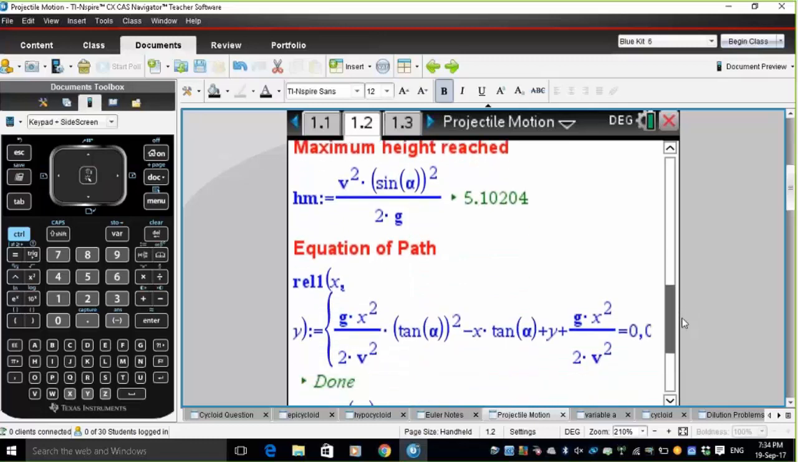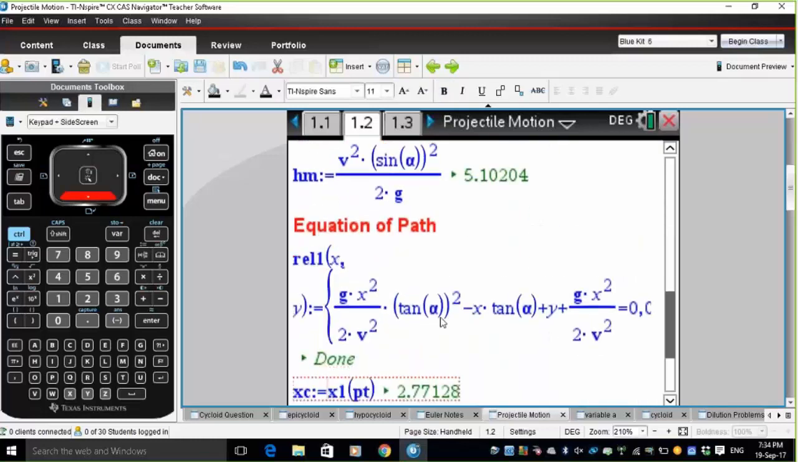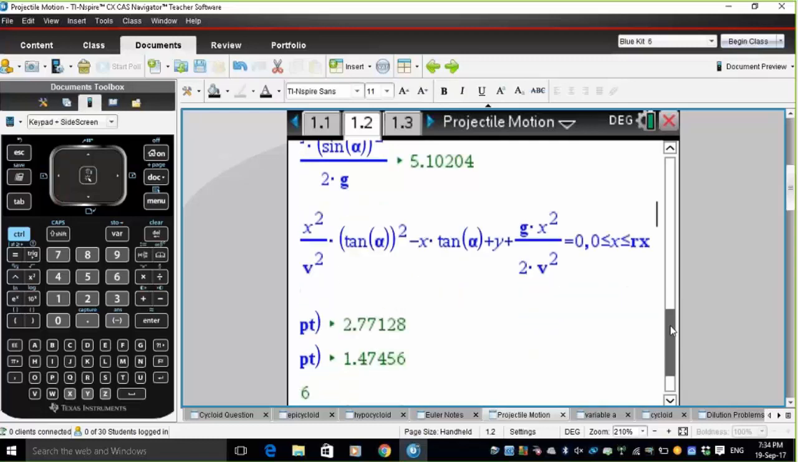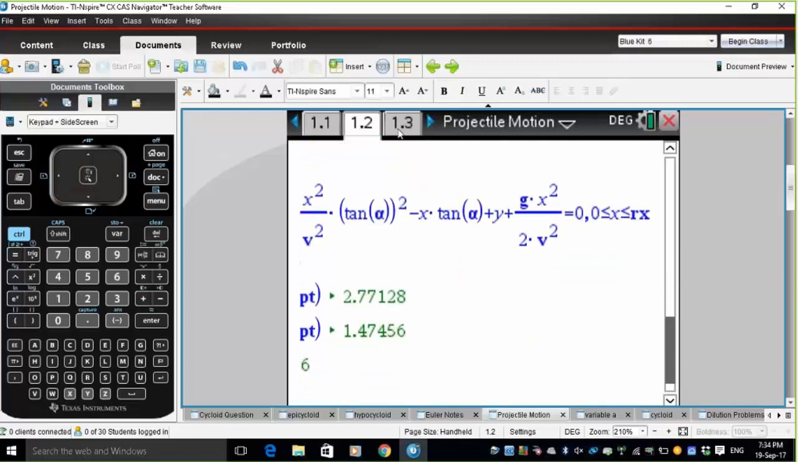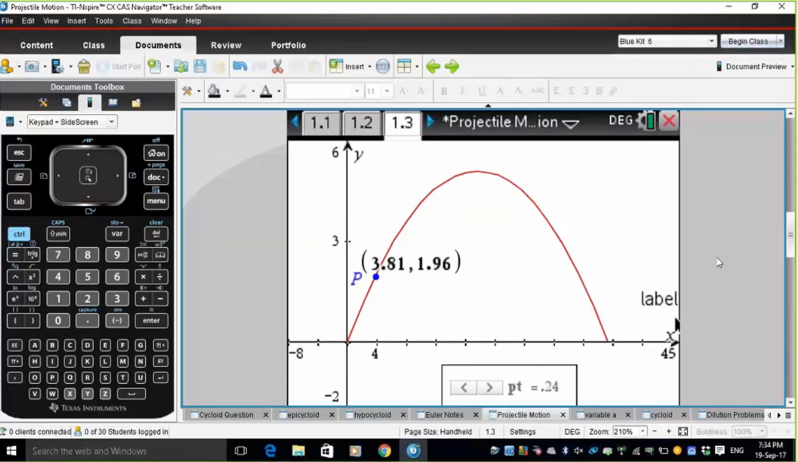Now, the equation of the path I've also defined as a relational operator. One of the nice things about this relational operator is that I can actually restrict the domain on that as well. Because Rx was the value for which it finishes, we really didn't want to see this graph going underground. So by doing this on a relational graph, restricting the domain, given that 0 is less than x is less than Rx, we'll only see the projectile moving. And once again, I've done a similar thing to what we've done before, so that we can animate this graph and see the graph moving along.